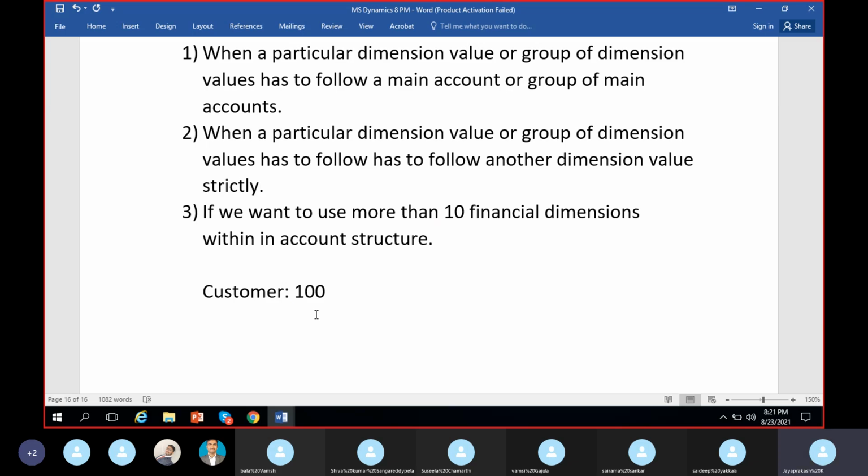So I can give the same to those particular main accounts. So only two main accounts. For the rest of the main accounts, this customer financial dimension will not be applicable. So this I can achieve through advanced rules.